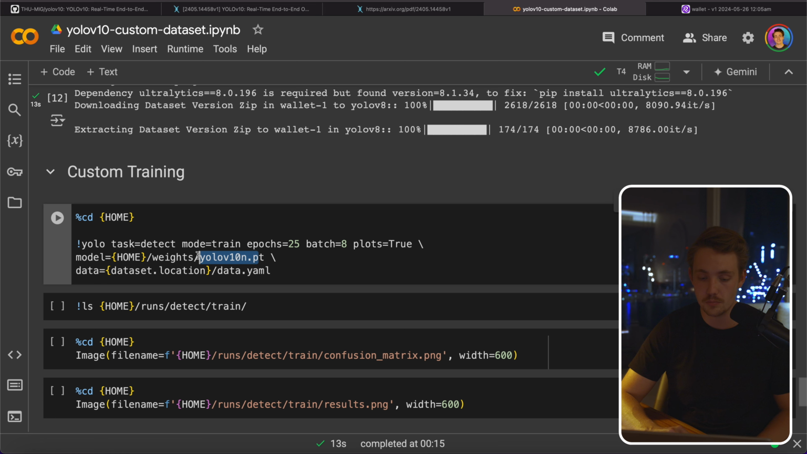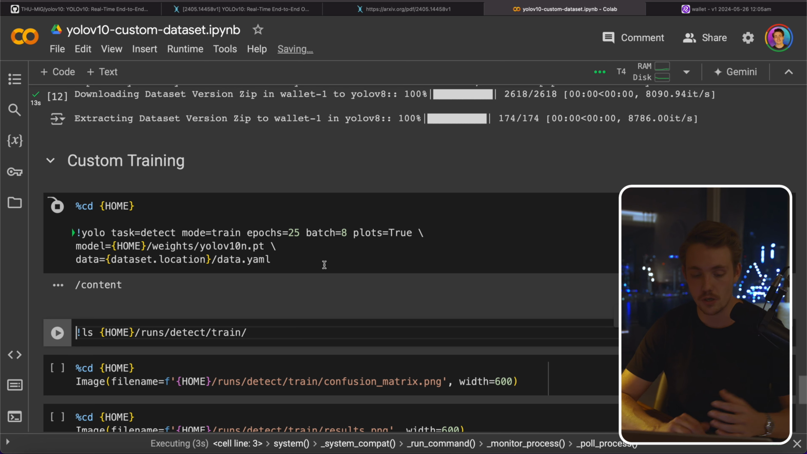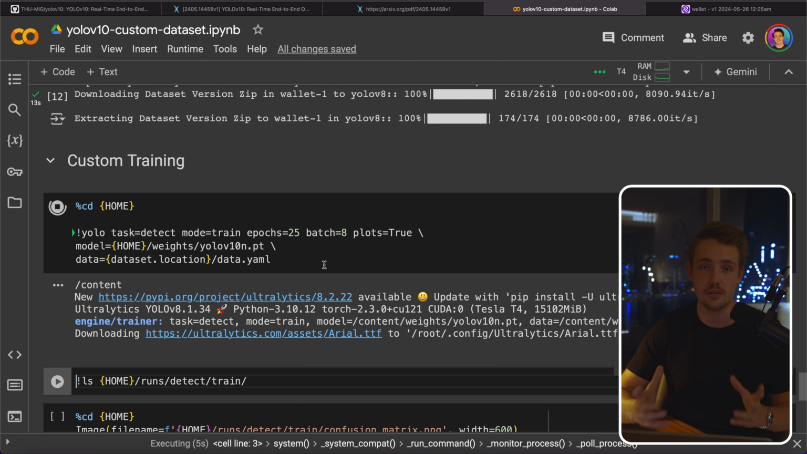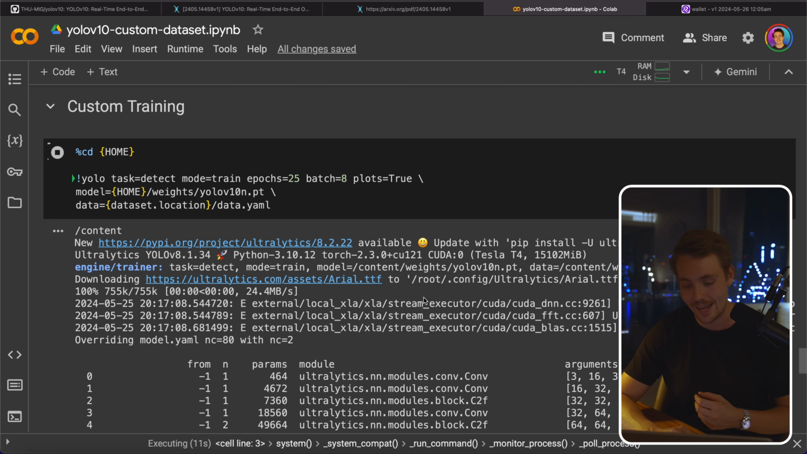And here you can just swap this model out with YOLOv8 or YOLOv9 if you want to train those models. Just because we have better benchmarks on the COCO dataset for the YOLOv10 model doesn't mean that YOLOv8 and also YOLOv9 wouldn't be able to outperform it on your specific dataset and task.